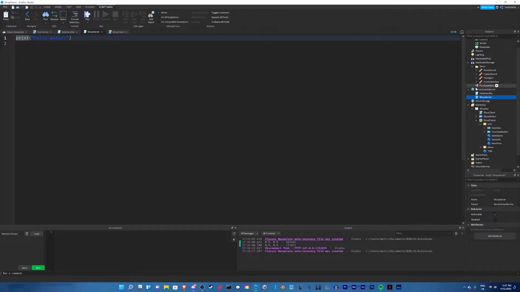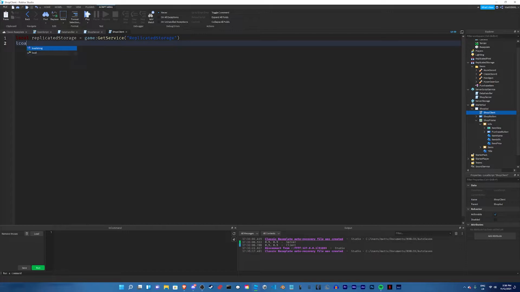So it's going to start running this code, and then it's going to start running this code again. Alright, so we're going to define a few variables. We're going to do local ReplicatedStorage equals game:GetService("ReplicatedStorage"), and local playerService equals game:GetService("Players"). I'll do local player equals playerService.LocalPlayer.